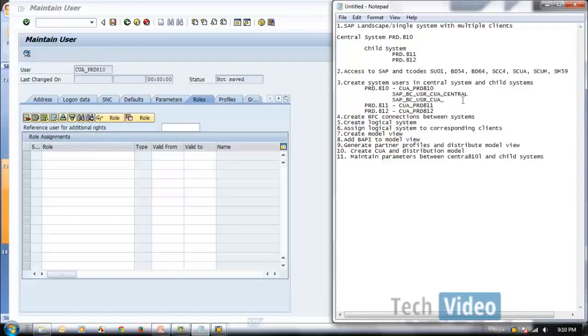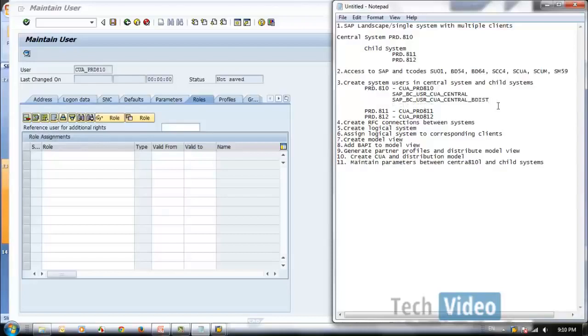SAP_BC_USER_CENTRAL_BDIST. This is the next role. The third role is, underscore EXTER. Yeah. So these three roles are necessary in the central system.